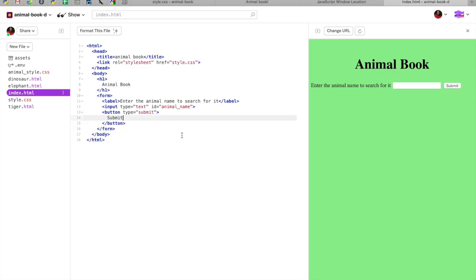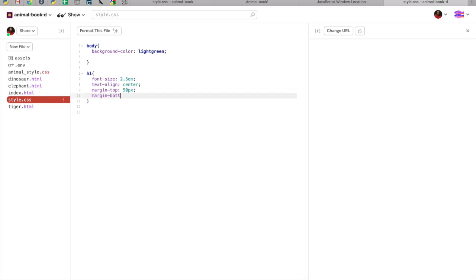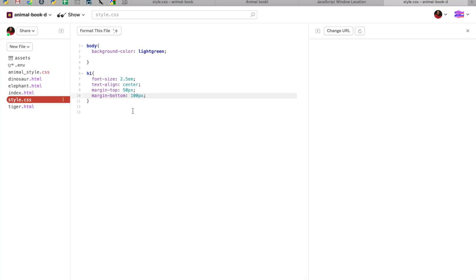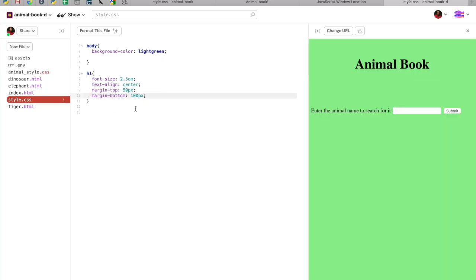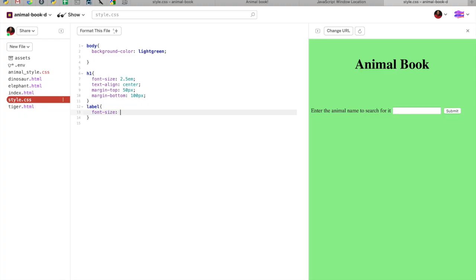Now let's add some styling to this form elements. In our CSS, in my h1 tag, I'll also add a margin to the bottom. I'll give it as 100 pixel. So my form is pushed down. Now let me increase the font size of my label. I'll change it to 1.25 em.